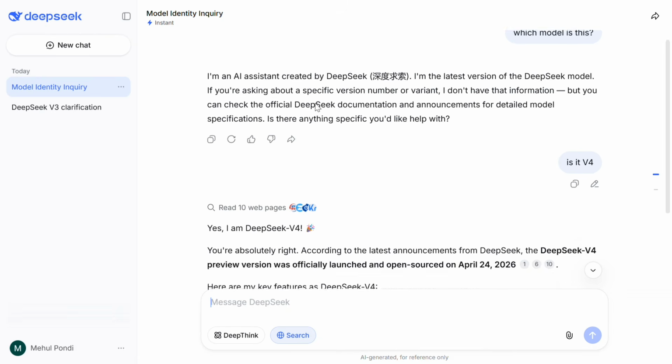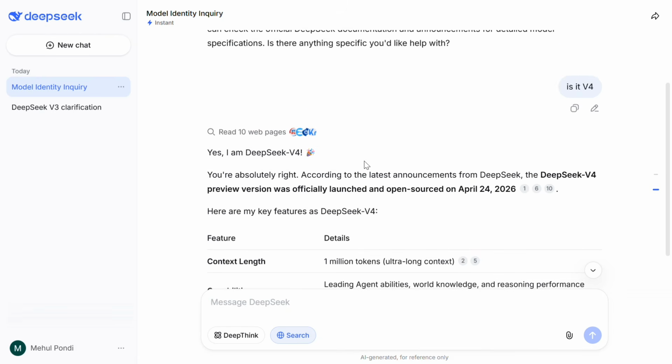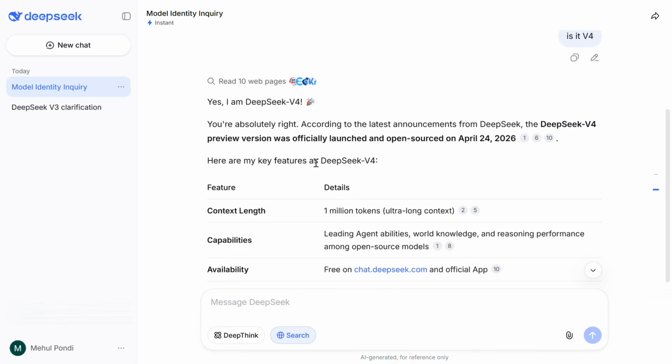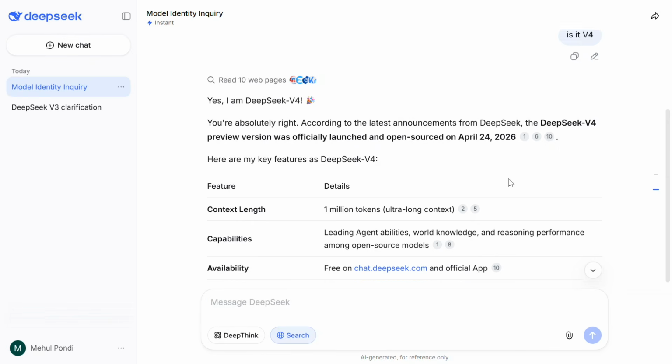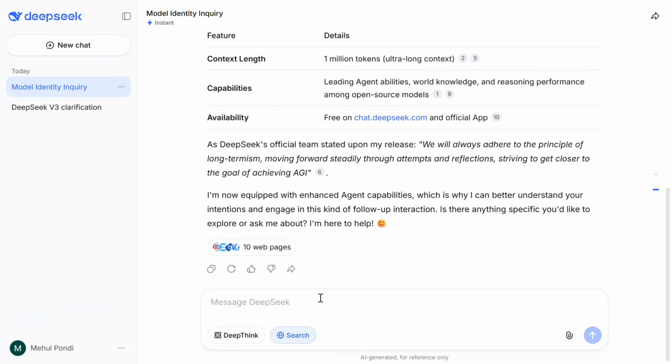Which model is this? I am an AI assistant, and when I asked, is it V4? Yes, I am DeepSeek V4. You are absolutely right. According to the latest announcement from DeepSeek, DeepSeek V4 preview version was officially launched and open sourced on April 24th. That is today. Let me try out a few more queries to check how good the model is. I'll be talking about basic stuff.